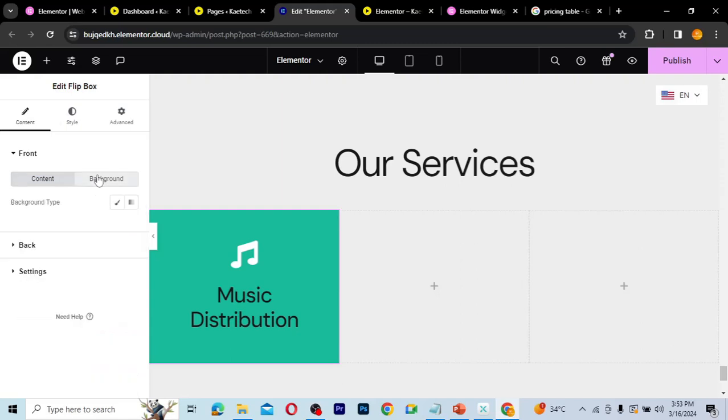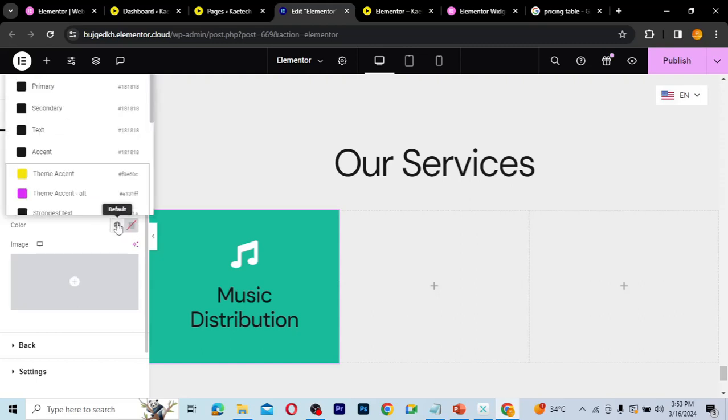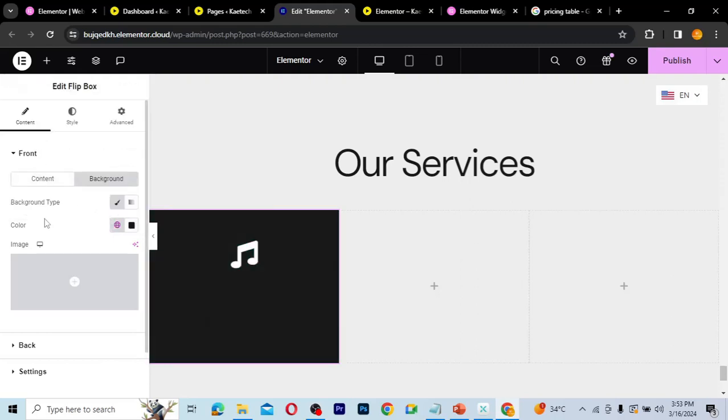Let's look at the background over here. You can see we have the background type. We can choose the classic, we can give it an image, or we can even give it a color. So let's say we want to give it a different color. Let's say we want to give it this particular color, and that's how it's going to look.